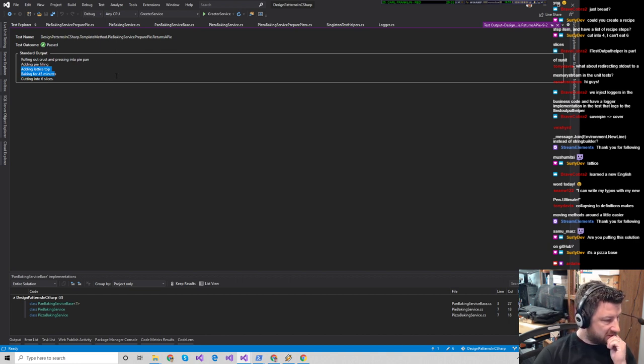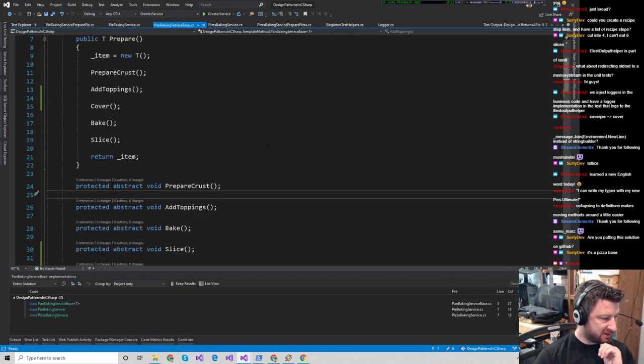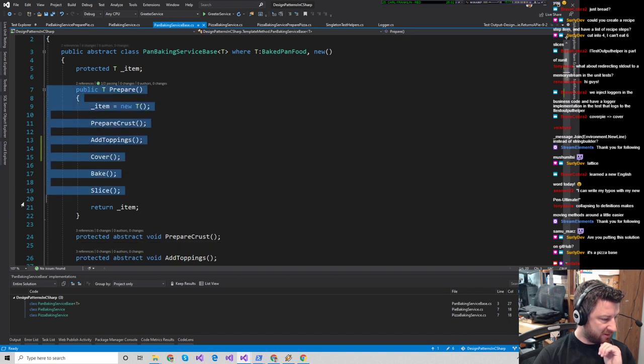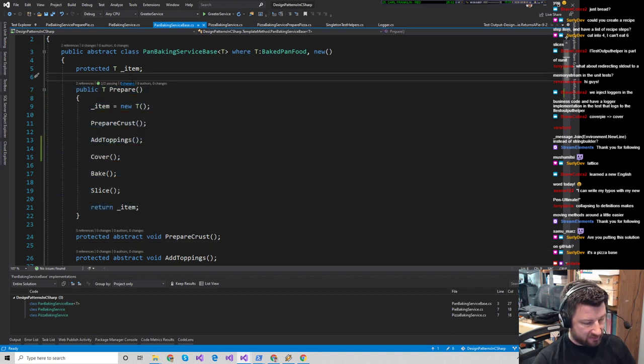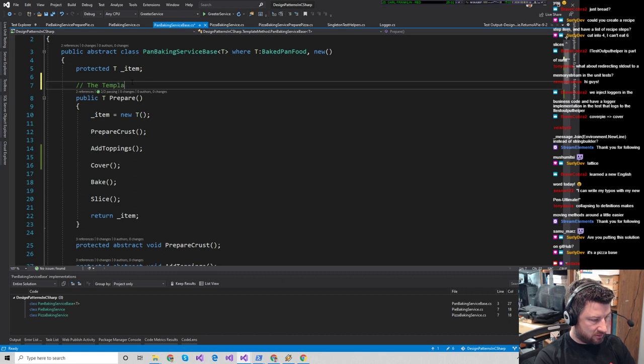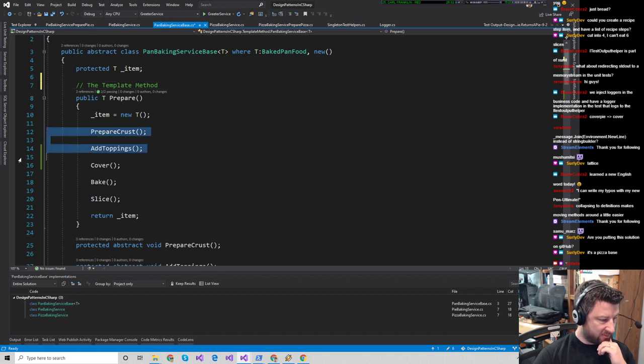Does that sound good? Alright, so one of the things I need to cover in the course is going to be, when do you create a virtual override and when do you create an abstract method on your base class? So the pan baking service base, you see, has this is the template method, which I should probably label that. It's the method that provides a template for how to perform an algorithm, or like a recipe or a process. And so that's what we're doing here.